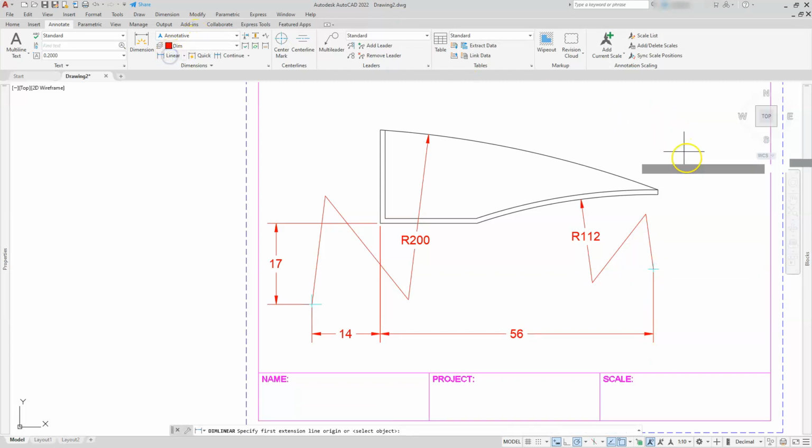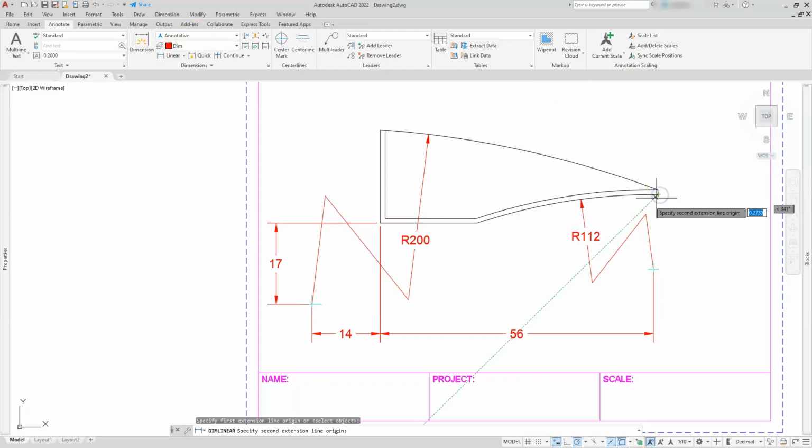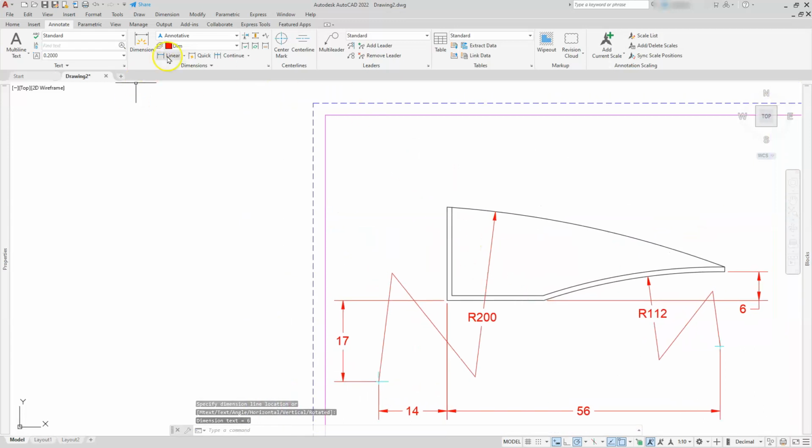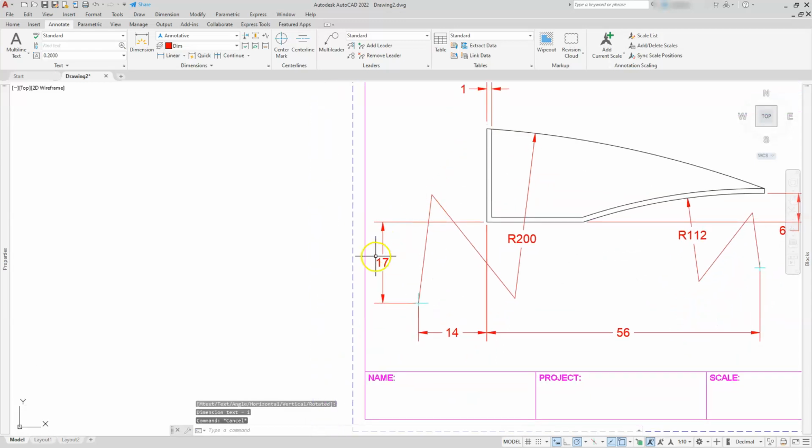Let's put another linear dimension from this endpoint to that endpoint. And one more dimension, which is a linear one from this endpoint to this endpoint. Okay, so let's go ahead and clean this up a little bit.